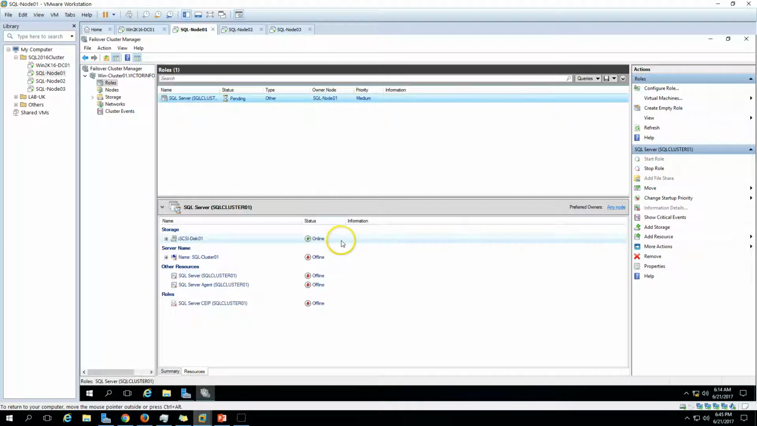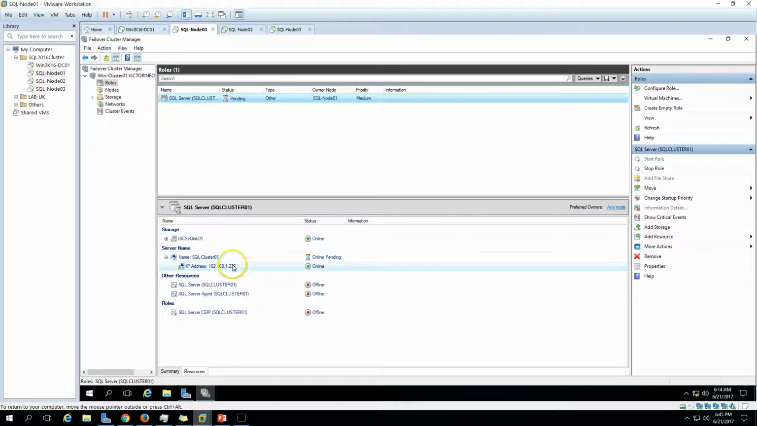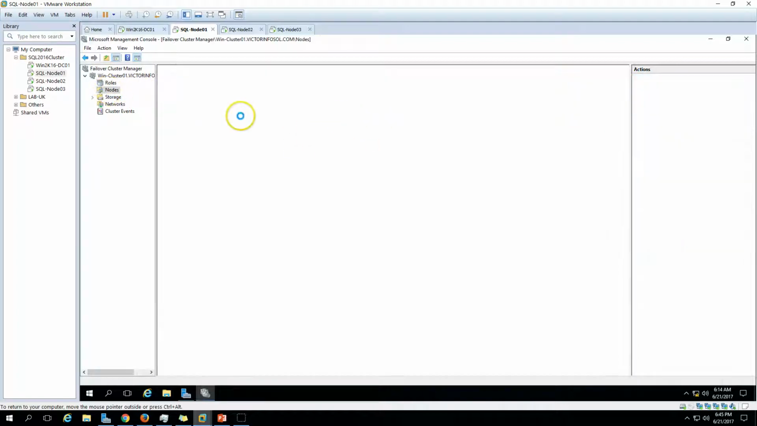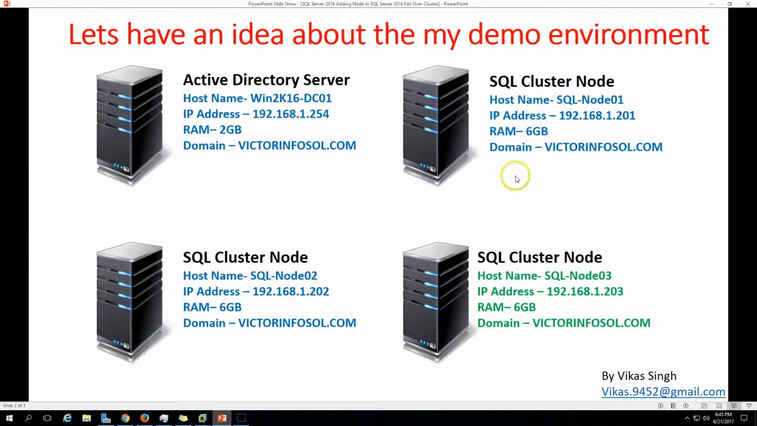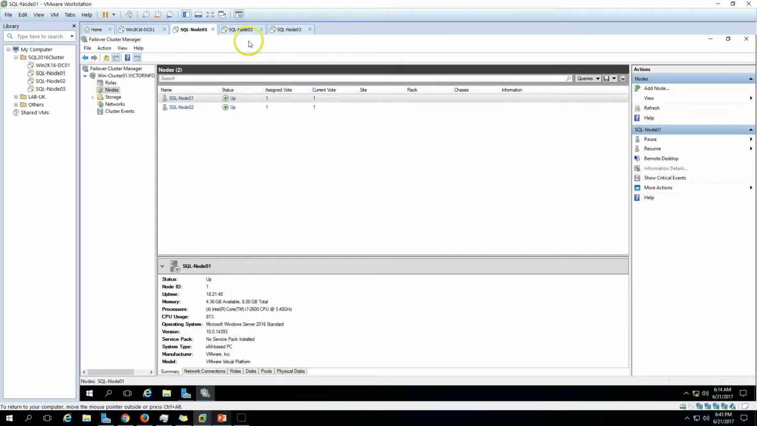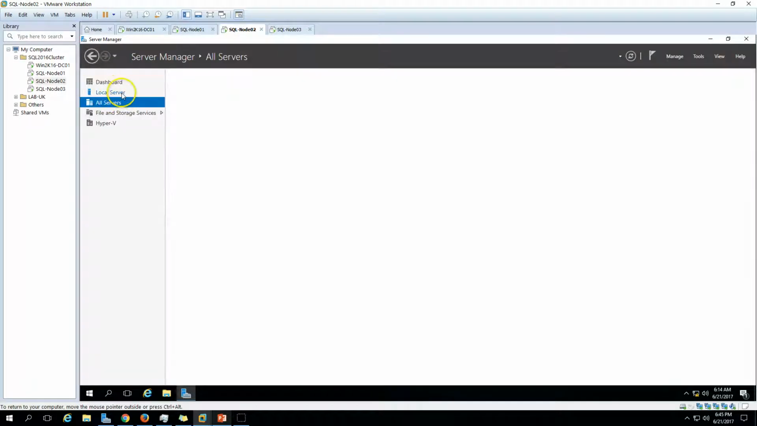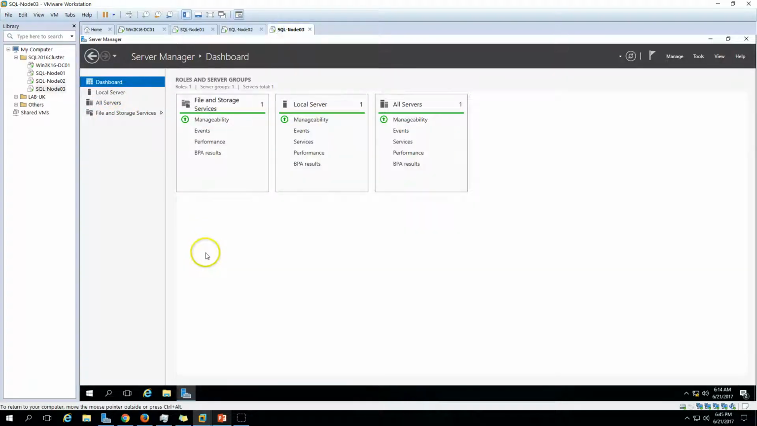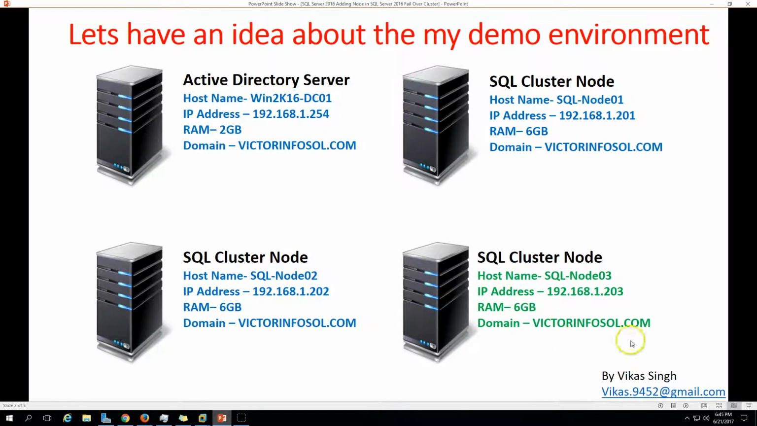Online pending, full disk. Now you can see it's coming back online. So just make sure everything is up. It's still pending. Now you can see I have added both the nodes in the SQL cluster. Node 1 and node 2, the same, you can see node 2 here is up and running. So we have SQL Server node 3, which is here, given in green.